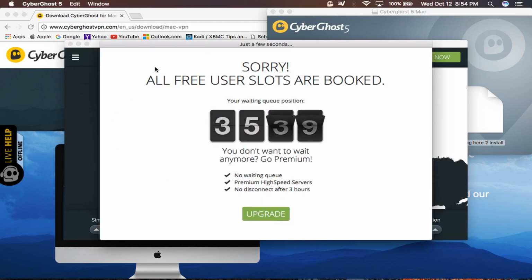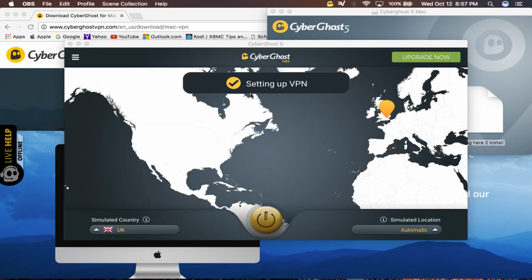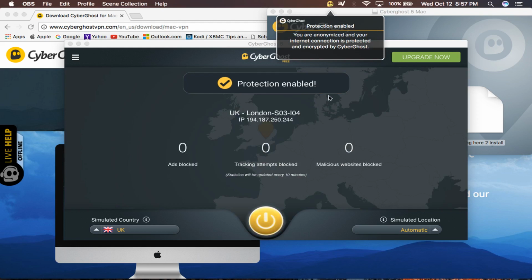So now it will ask you to wait. It's going to take at least 3 minutes, but hey, it's free. So we're just going to wait it out, and I'll be right back when it's done. So, all right, there you go. It says setting up VPN once the countdown is over. And there you go. Protection enabled. Now the internet is going to think we are in UK, London.